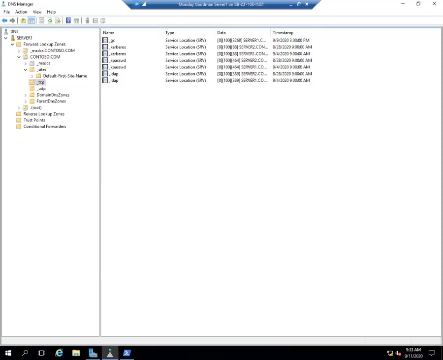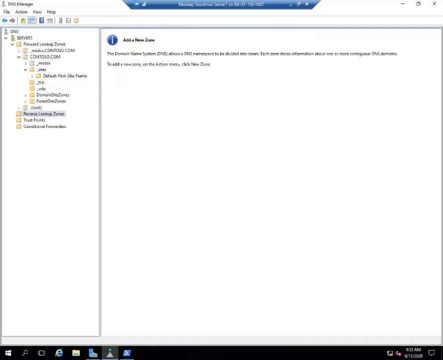I will launch my DNS Management Tool again. If you happen to close it down, it's from your Server Manager, Tools menu, DNS. So we'll create a reverse lookup zone. Reverse lookup zone, just what it does, it does an IP address to a name. So right click and choose new zone.